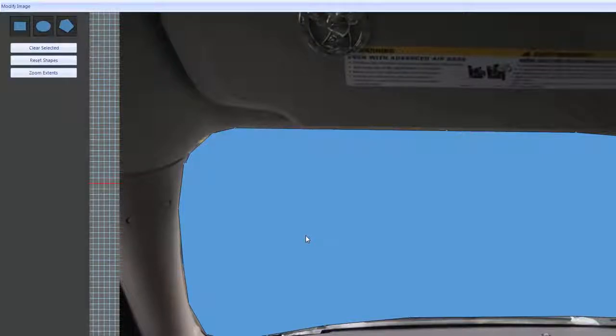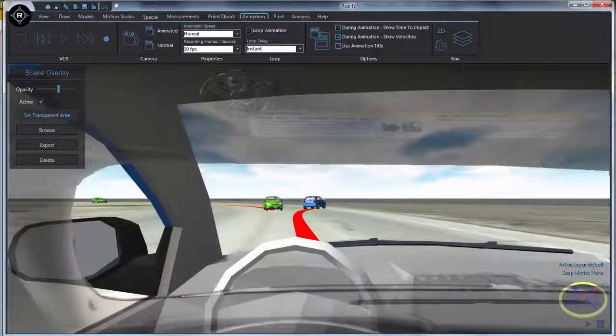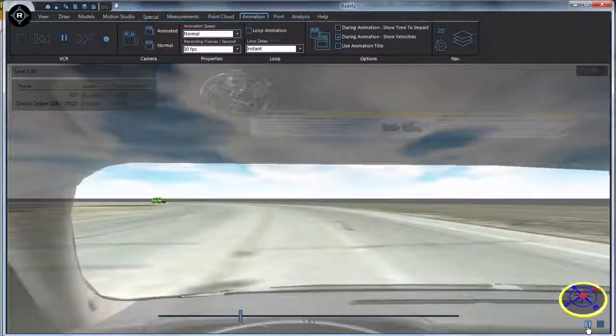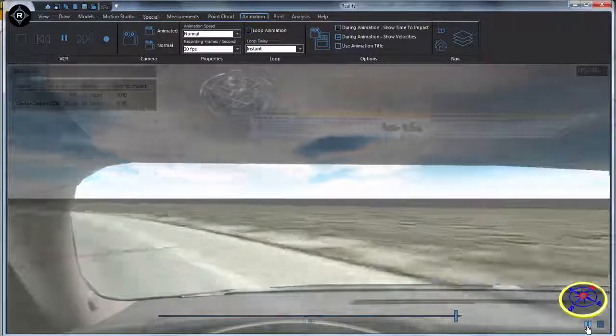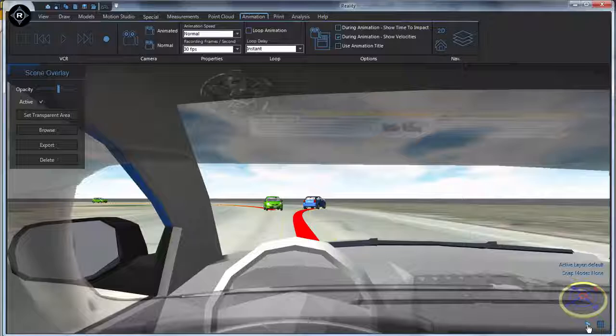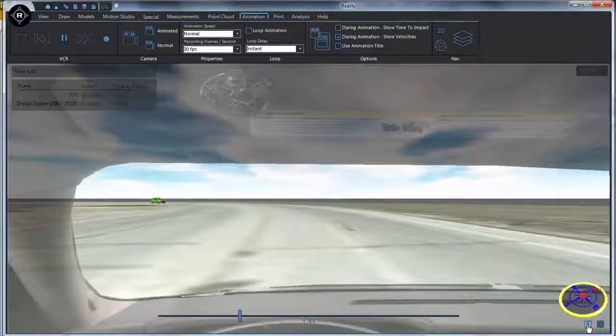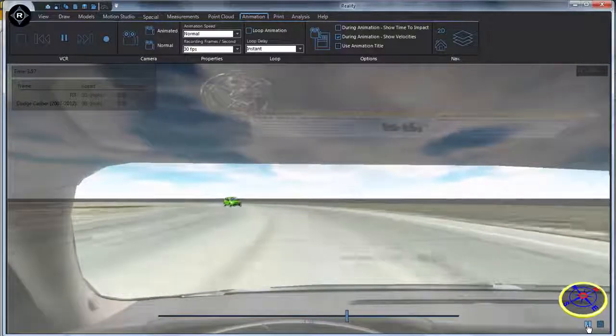So that's going to be my transparent area. I'm going to click OK, and now we can actually see through. Now when we play the video, now we're actually looking through the windscreen of the real car. Let's do that again, you'll see what I mean. Now I'm going to pause it.